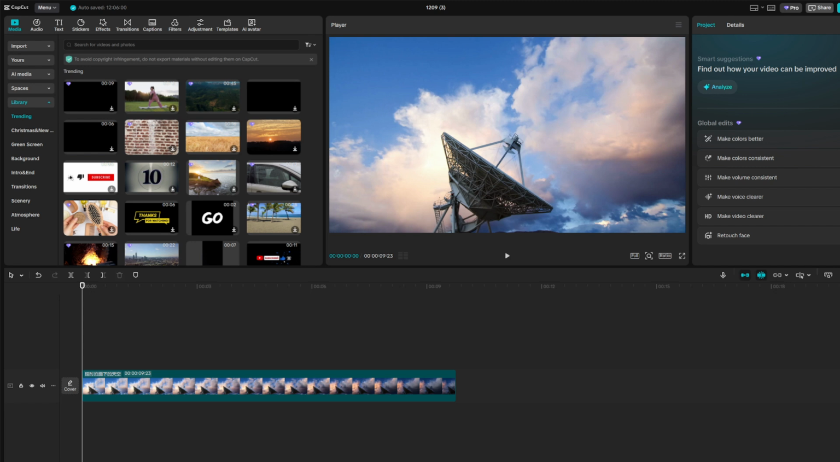Start by opening CapCut on your computer and creating a new project. Import your video by clicking the import button or dragging your file into the media panel. Once it appears in your media library, drag the clip onto the timeline so you can see it in the preview window and work with it directly.